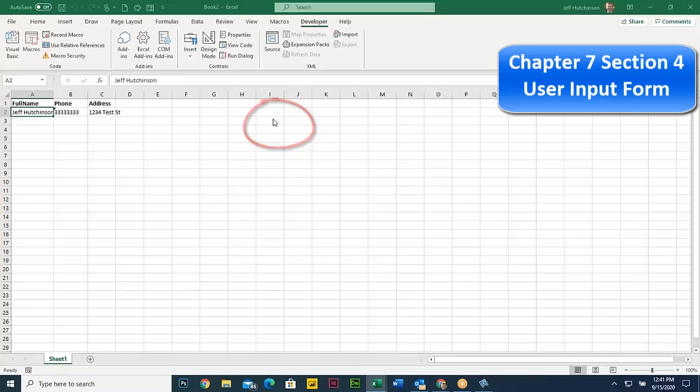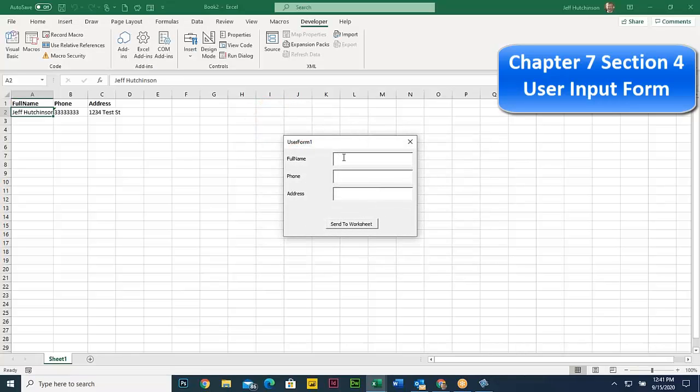All right, so I'll type in Johnson, and I'll put in 5 and 1, 2, 9, data, street. I'll send that to the worksheet. So it takes the active cell, and it's going to put it right below it, wherever the active cell is. And it puts it like that.